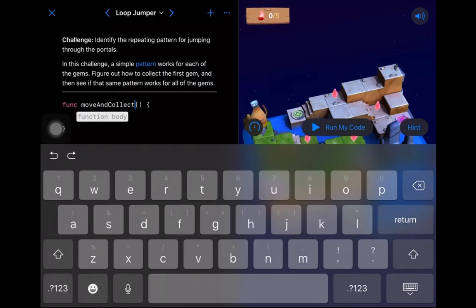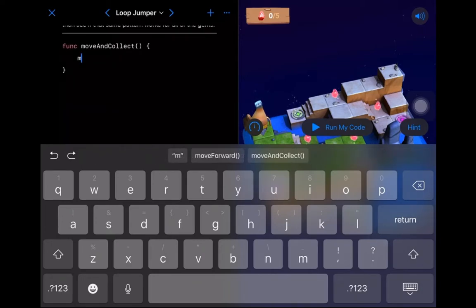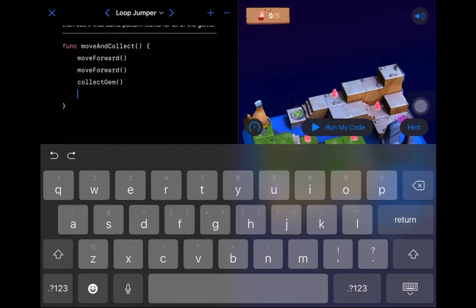If you look, you'll see that I'm using that same syntax. I use my camel case here where move and collect is a sentence that I could tell to my buddy with the spaces taken out and the first letter of each word, except for the first one, capitalized. So in our function body, all we want to do is move forward twice, move forward again, and then collect the gem.